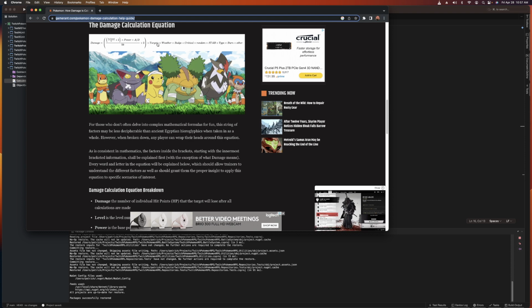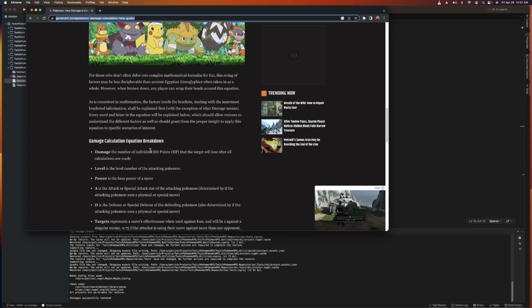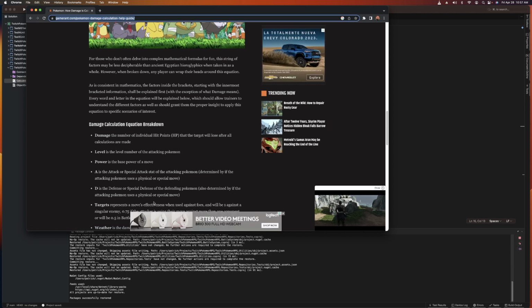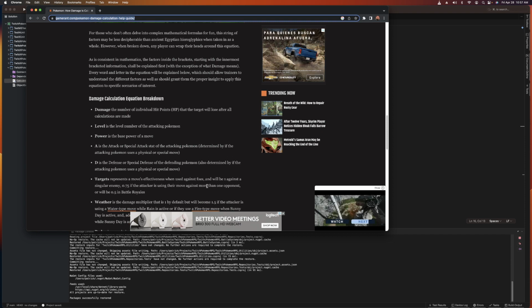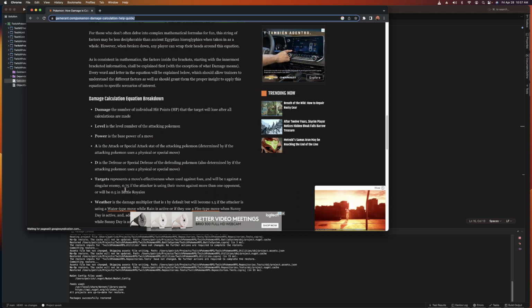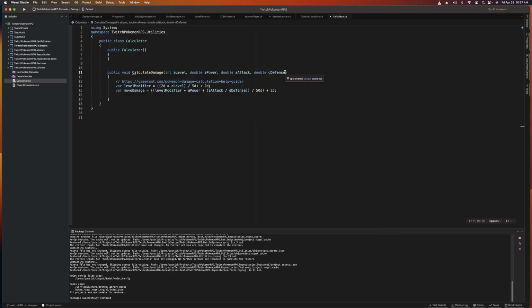And then we want to apply modifiers. So targets must be number of targets, right? It represents a move's effectiveness when used against foes, and will be 1 against a singular enemy, 0.5 if the attacker is using a move against more than one, or 0.5 in battle royales. I'm not really doing that, but so that'll be int number of targets.